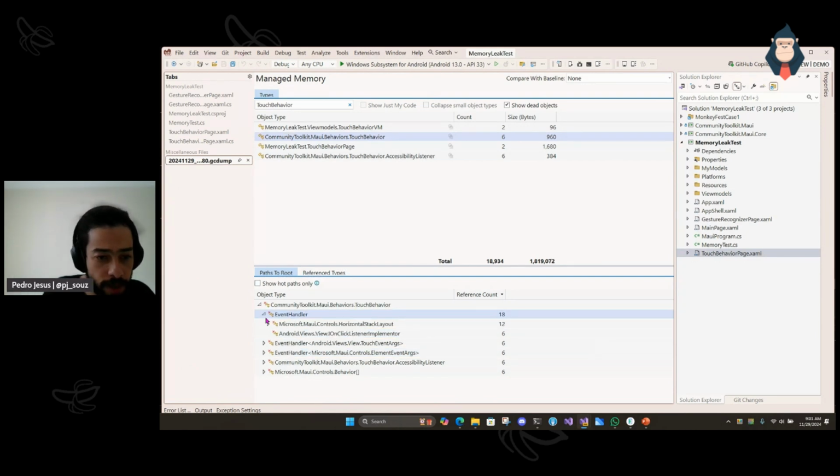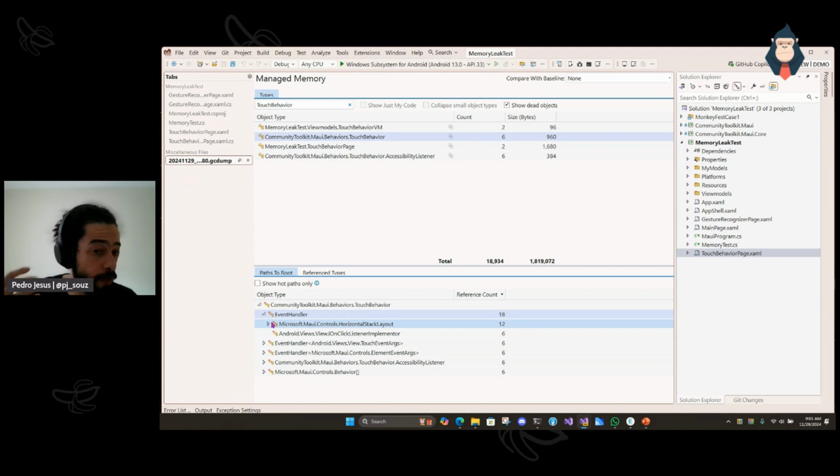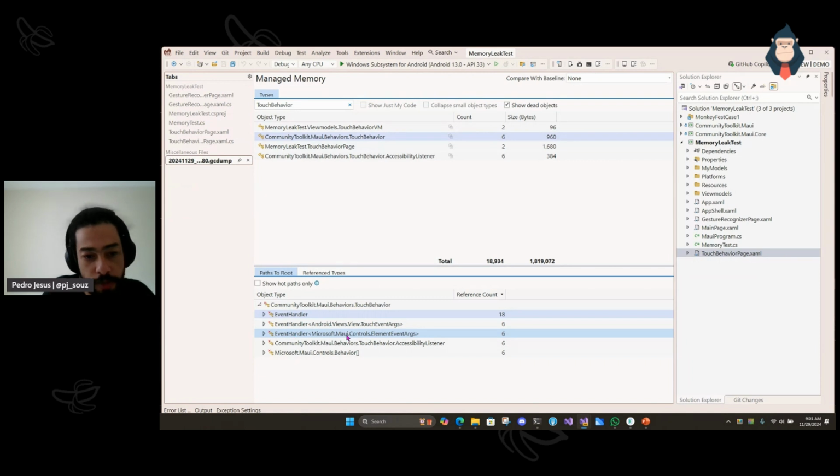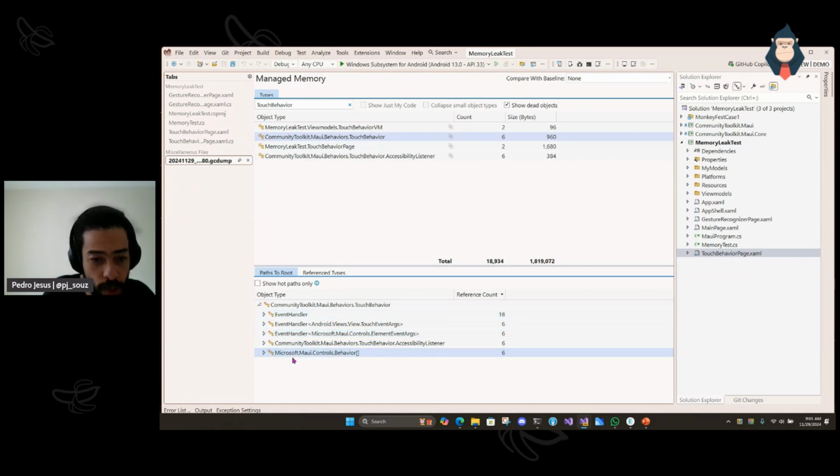So I have this event handler here. If I expand, those are on the horizontal stack layout and the Android click listener implementation. So those are from Microsoft MAUI, I will ignore them for now, because that would mean that the leaking is happening inside the stack layout implemented by .NET MAUI. And if it was the case, the gesture recognizer page would be leaking as well, because it uses the same layout there. So with that, I can ignore everything that is related to Microsoft.MAUI. So this one I can ignore, and this one here I can ignore as well.